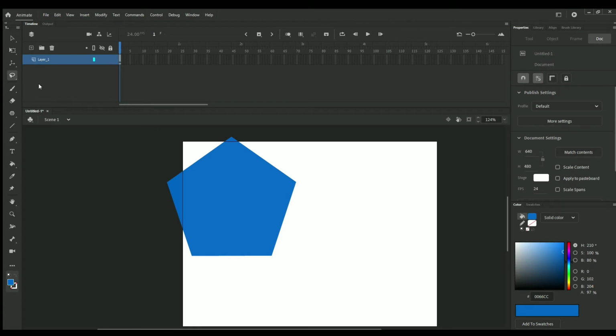You can just select with straight lines, and the same thing you can do. And then we have this magic wand.